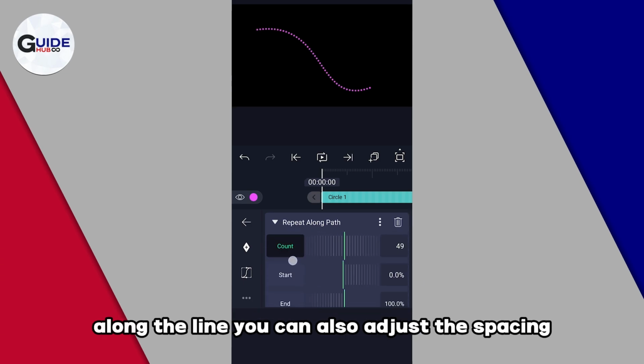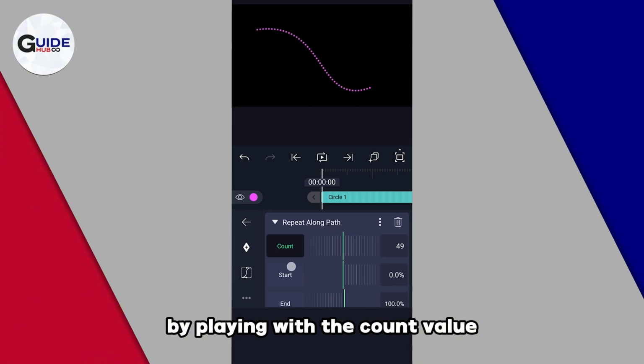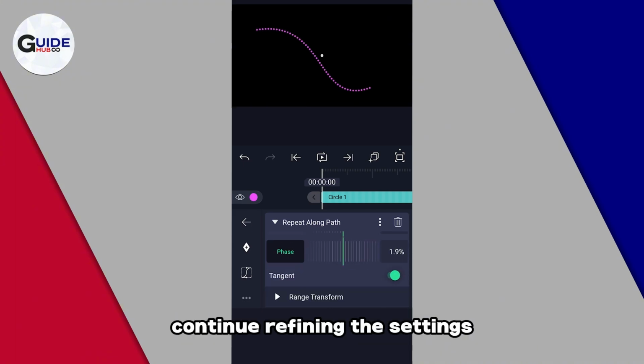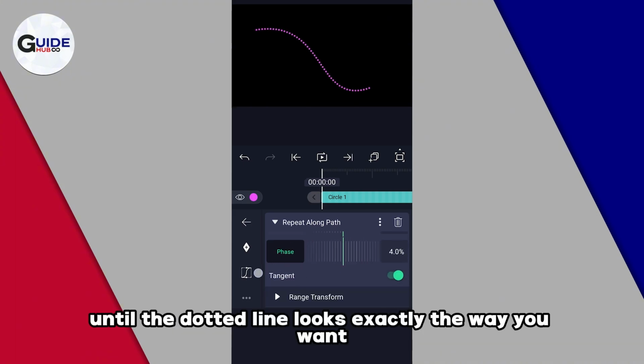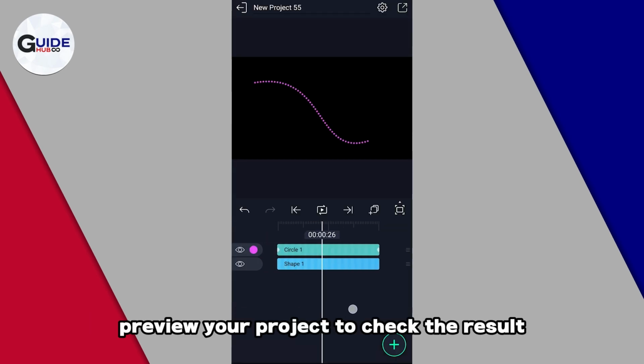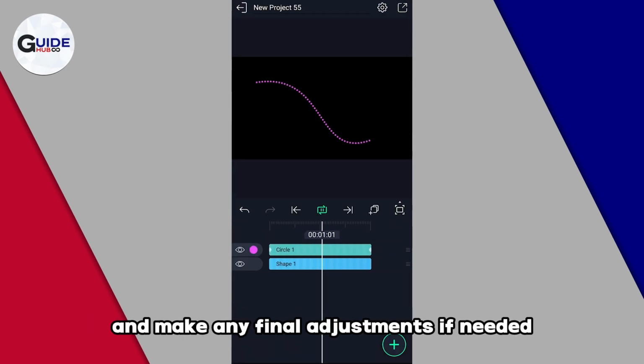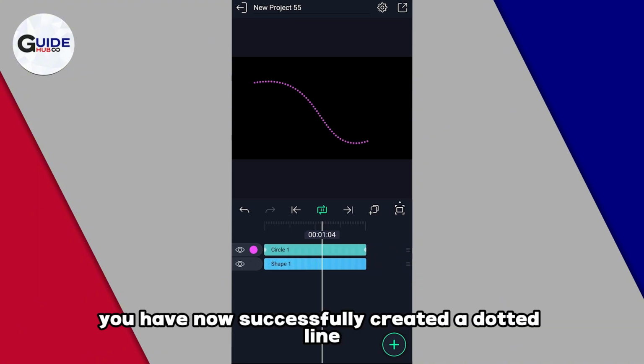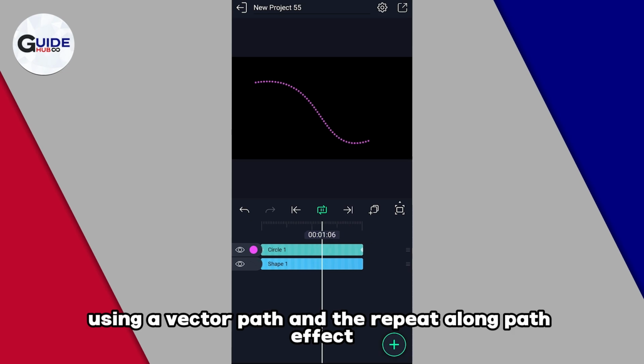You can also adjust the spacing by playing with the count value. Continue refining the settings until the dotted line looks exactly the way you want. Preview your project to check the result and make any final adjustments if needed. You have now successfully created a dotted line in Alight Motion using a vector path and the Repeat Along Path effect.